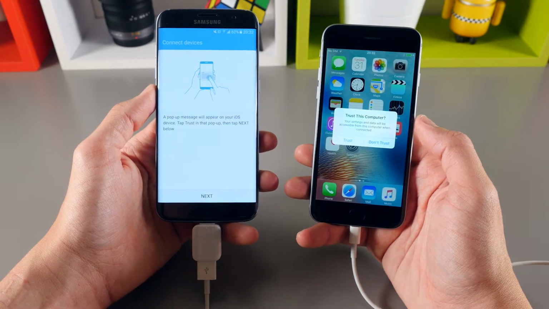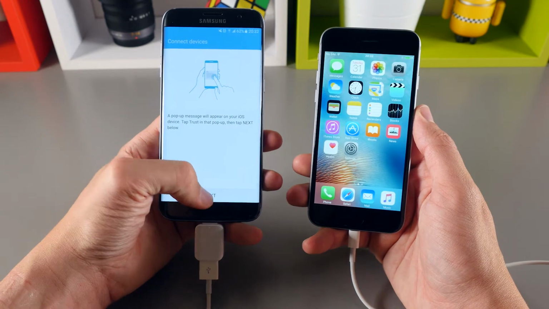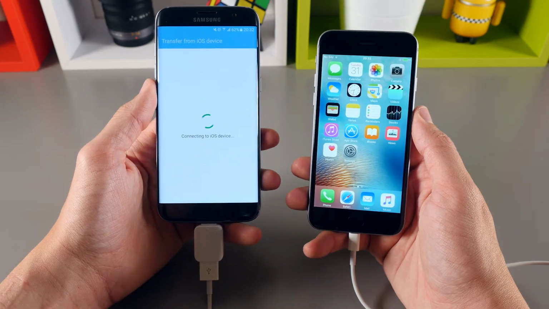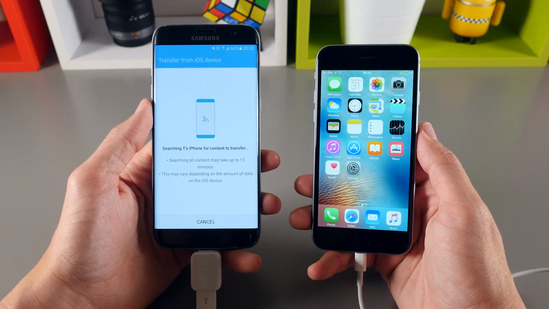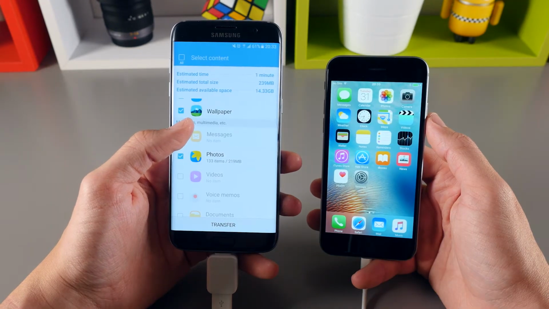On the iPhone, tap Trust, and on the Samsung phone, tap Next. It will then search for the available content. Select the content you would like to transfer over, such as contacts, photos, or videos.